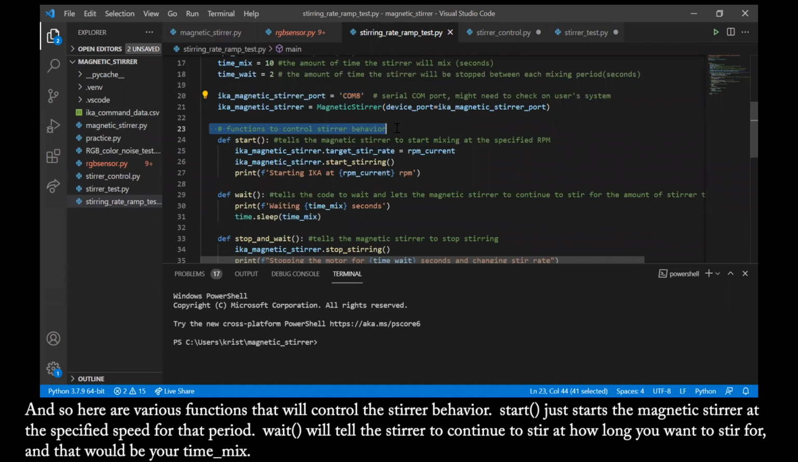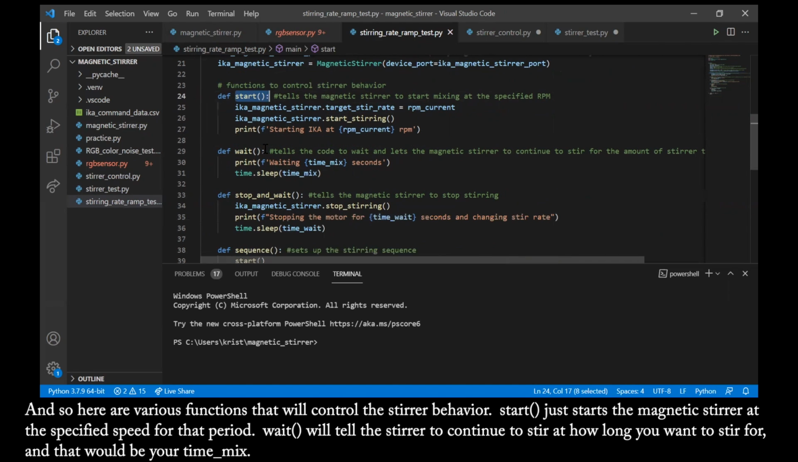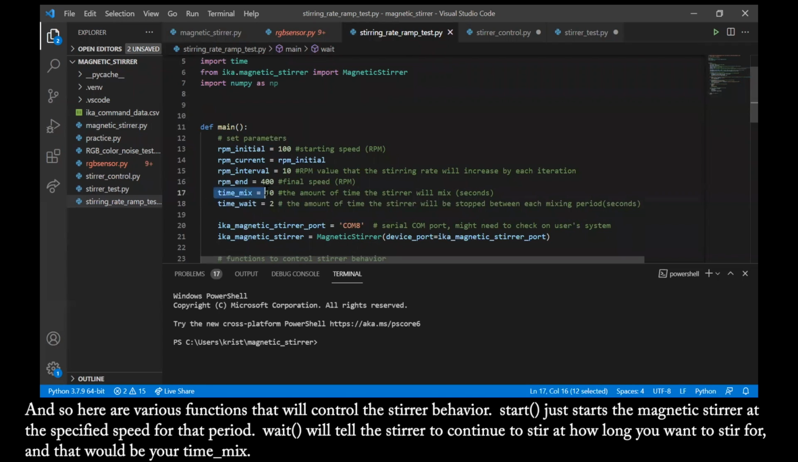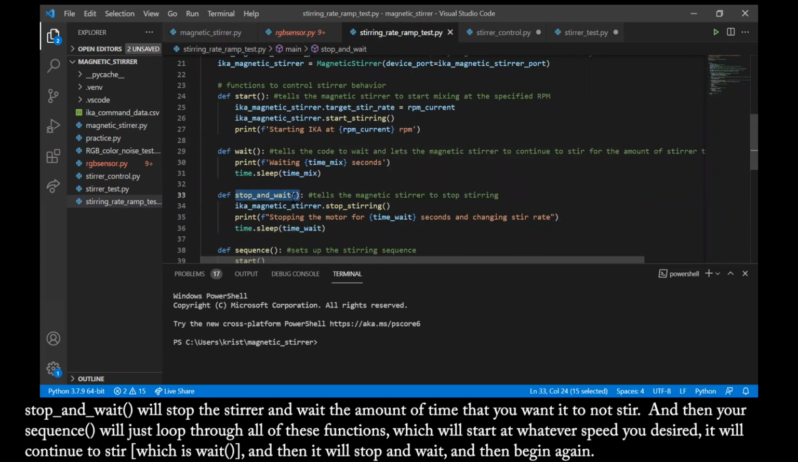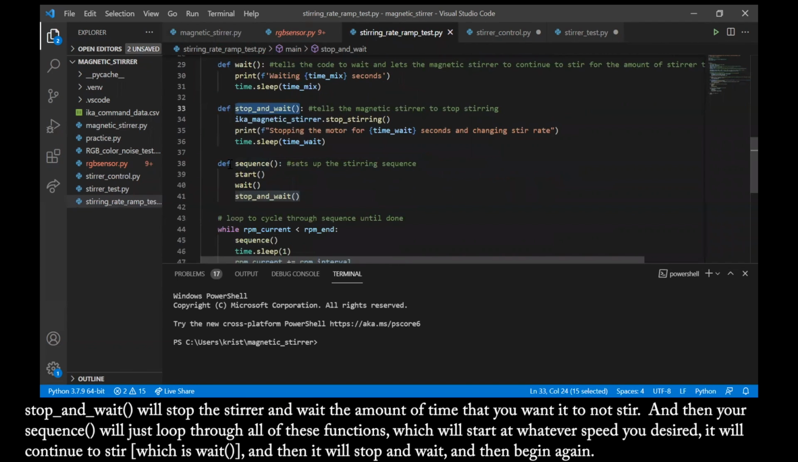And so here are various functions that will control the stir behavior. Start just starts the magnetic stir at the specified speed for that period. Wait will tell the stir to continue to stir for how long you want it to stir, and that would be your time mix. Stop and wait will stop the stir and wait the amount of time that you want it to not stir. And then your sequence will just loop through all of these functions, which will start at whatever speed you desired. It will continue to stir, which is wait, and then it will stop and wait and then begin again.